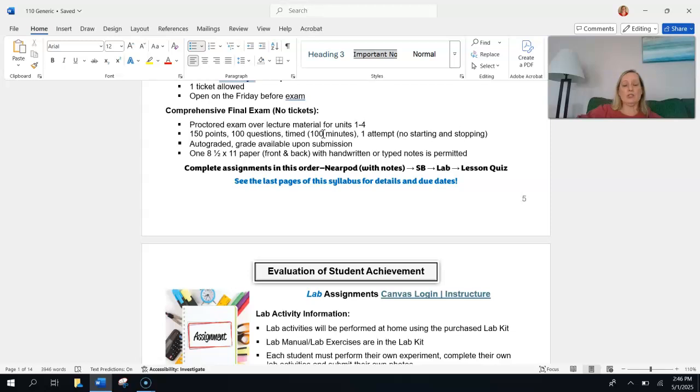When you start your proctored exam, literally just hold this up and show me that it's front and back. You can't have a flip book, so you can't have multiple pages, and you can't use the study guides, which we'll talk about. You can just use a piece of paper for the final only that you've taken notes on.